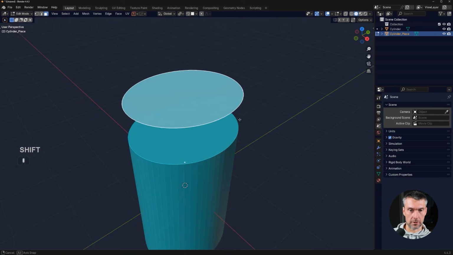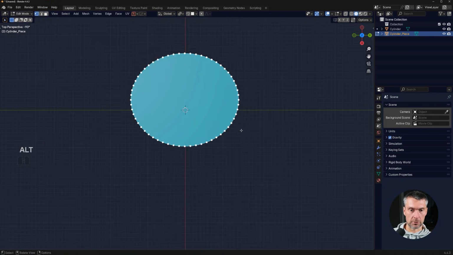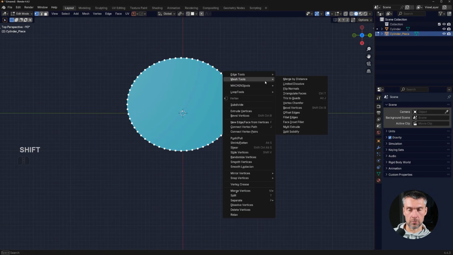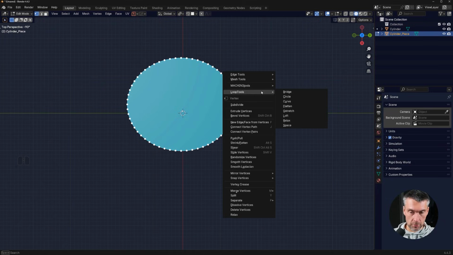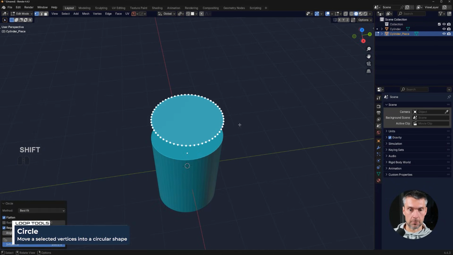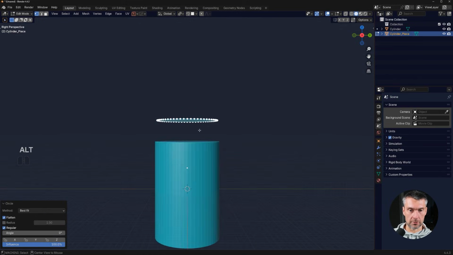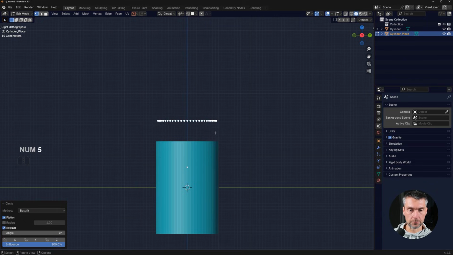And now we're going to remove that face. Actually, we can keep the face. Let's go to the top view, right click and Loop Tools. You need to enable the extension Loop Tools if you didn't, and circle, right? Make sure that you apply scale, because if you don't, it will not work.